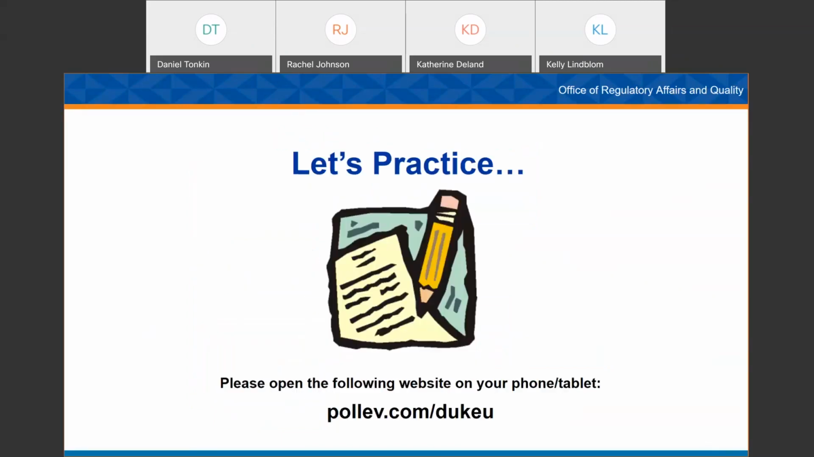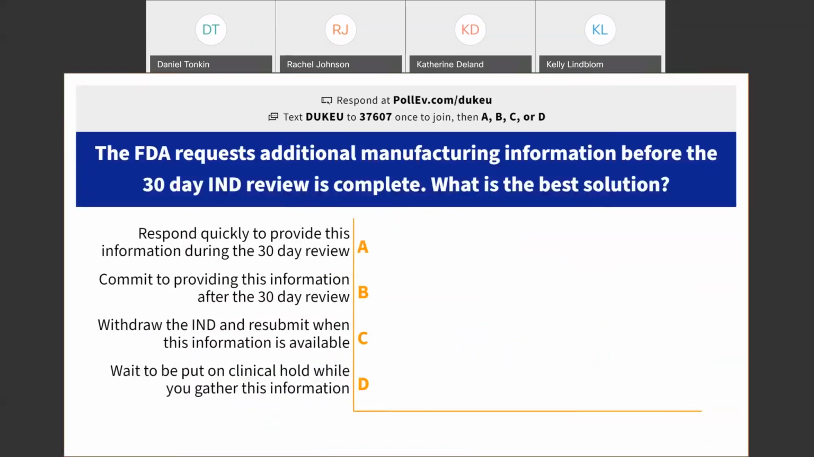So you can open back up Poll Everywhere. We have another question here. So this one says the FDA requests additional manufacturing information before the 30-day IND review is complete. What is the best solution? Do you respond quickly to provide this information during the 30-day review period? Commit to providing this information after the 30-day review? Withdraw the IND and resubmit when the information is available? Or wait to be put on clinical hold while you gather this information?